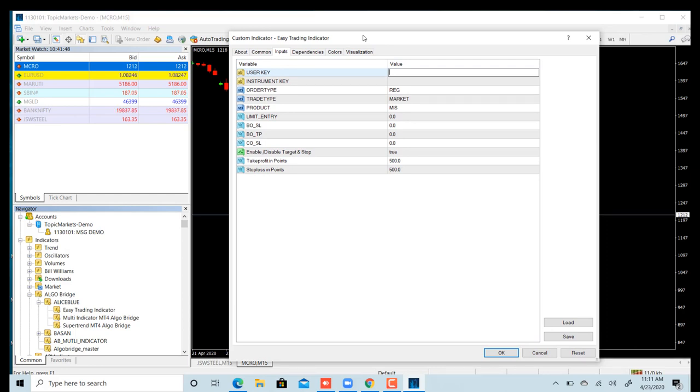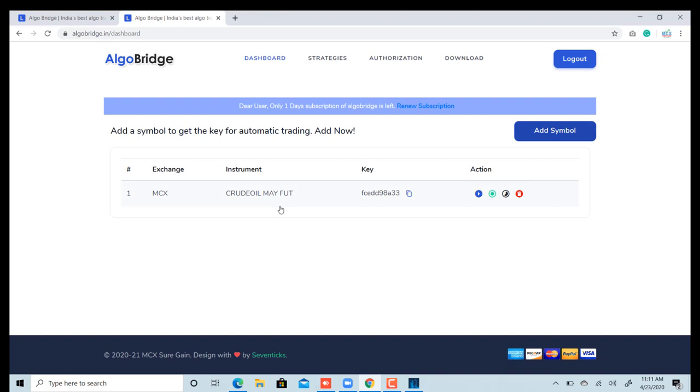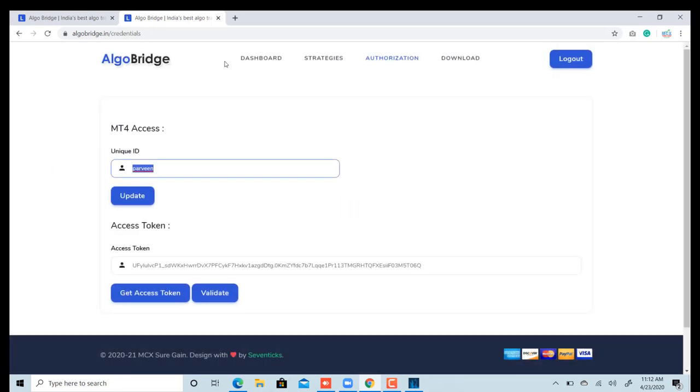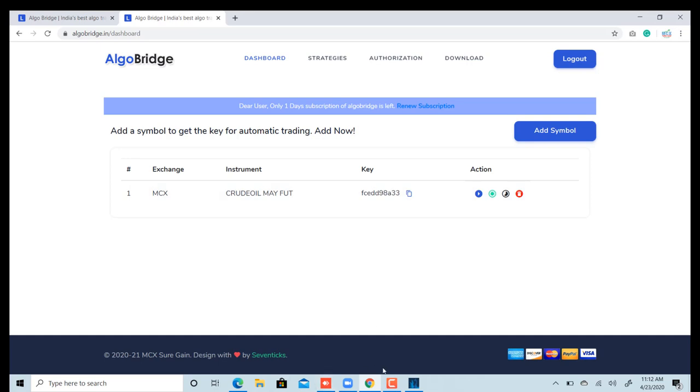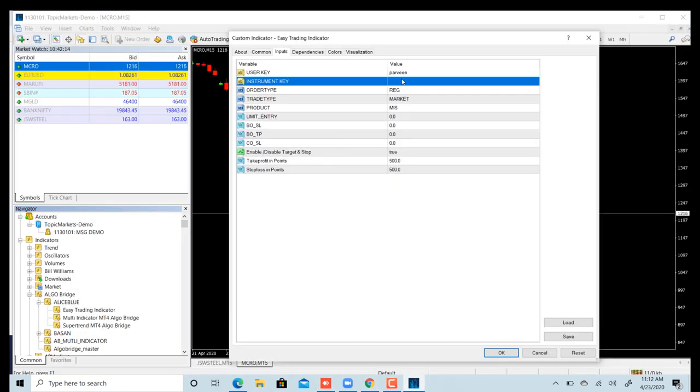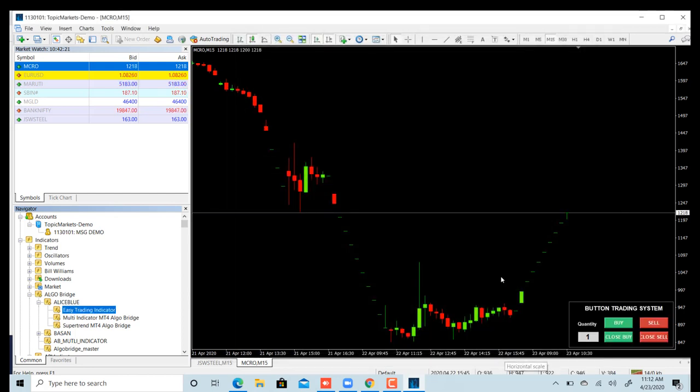Now the user key is the name which we have selected in the unique ID, and then key. Then this is the instrument key. We need to copy this key. So first key is the key which we have used in the authorization section. This is the name which we have used, and second key is the key which is coming in the symbol section. This is the key. So secondary, we need to put this key here. And now I will have to click on OK. Now I have clicked on OK.